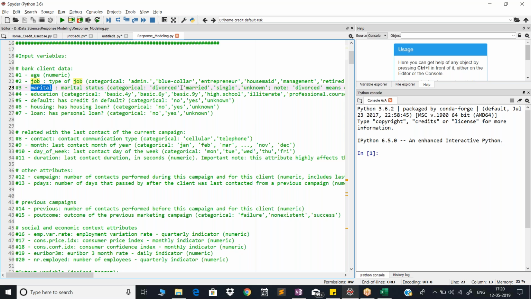What is the marital status of the customer? Single, married, divorced, unknown. Okay, what is the marital status here? Education: basic 4-year, 6-year, 9-year. You have high school, illiterate, professional courses. Okay, then you have default. Does the customer have any other existing loans which are probably in default? Yes or no, or probably we don't have any information about it.